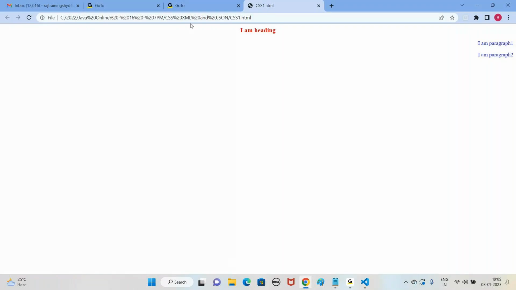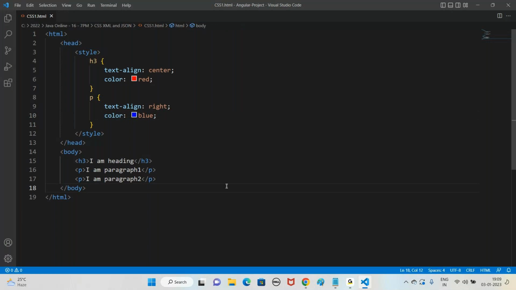See, we are getting the heading center aligned, and the two paragraphs are coming right aligned and in blue color. Clear, everyone? The need of going for CSS?